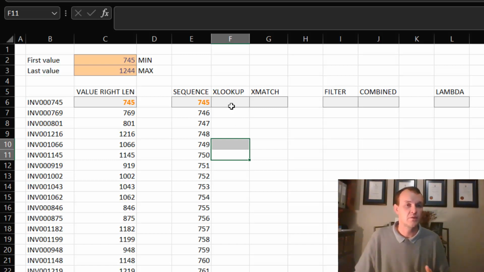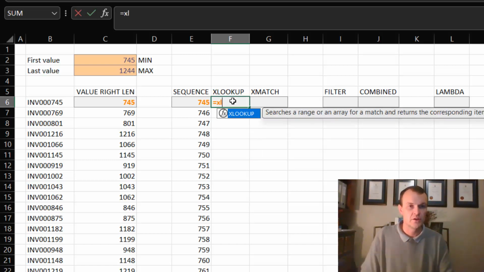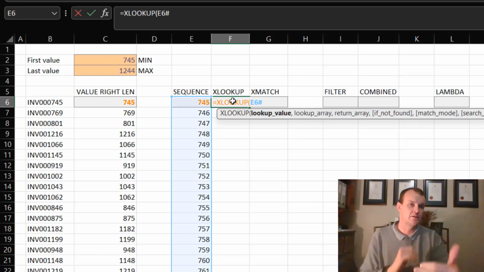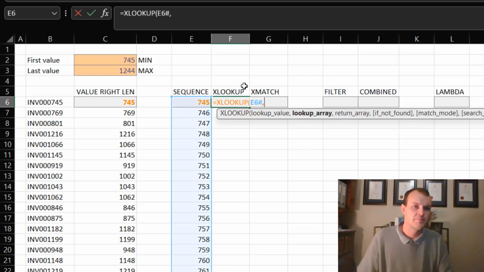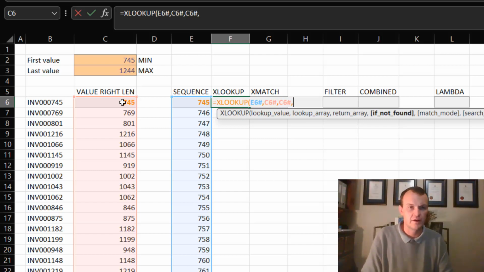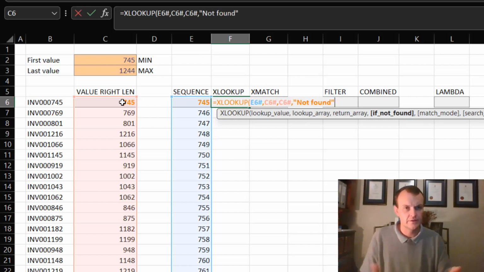Usually one would then go and use VLOOKUP or XLOOKUP, or INDEX MATCH, or some lookup formula to look up all these values. And because I'm using sequence and it's spilling an array, I can refer to a range with a hash. My lookup array is this range with a hash, and return for me this range with a hash. If it's not found, tell me not found. That's why I like using XLOOKUP, because I have error handling built in.